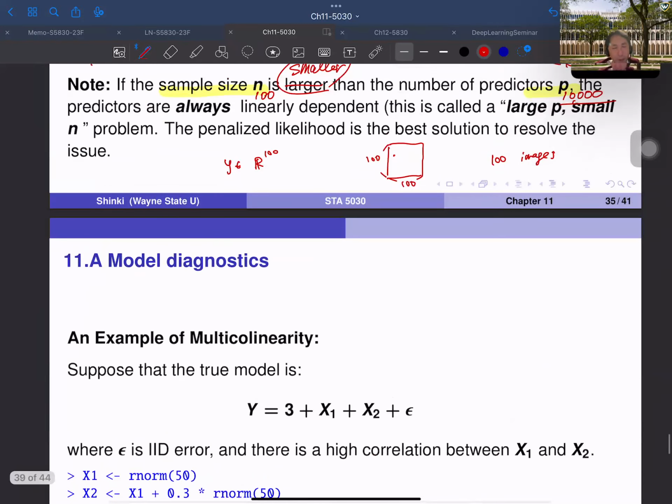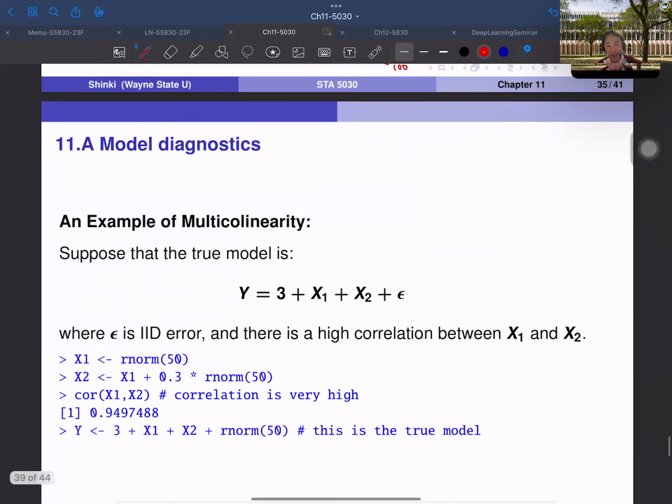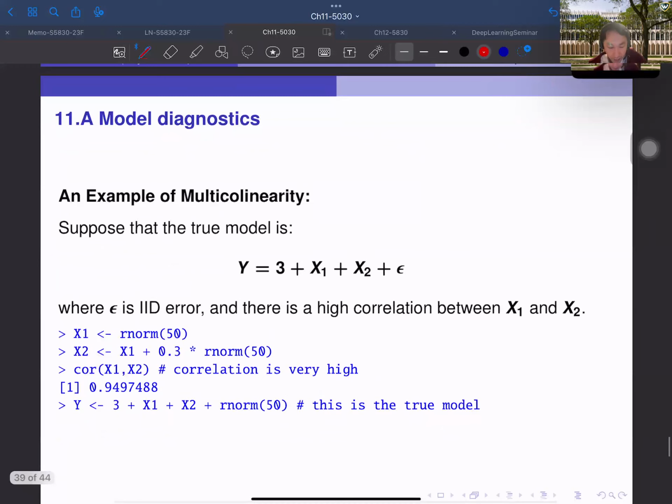In such a case, as another student asked, maybe you can do simple linear regression first, then restrict the number of predictors beforehand. That is another solution. Sorry, the lecture has been interrupted, so I didn't have enough time to finish the last section. But next time we will do a more quantitative discussion of this multi-collinearity.